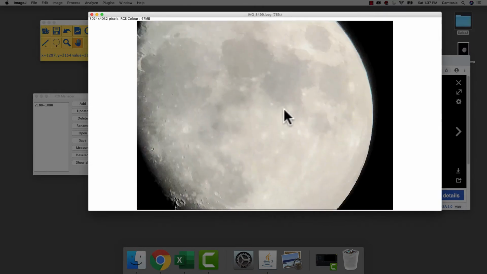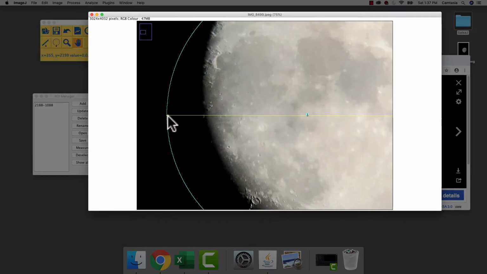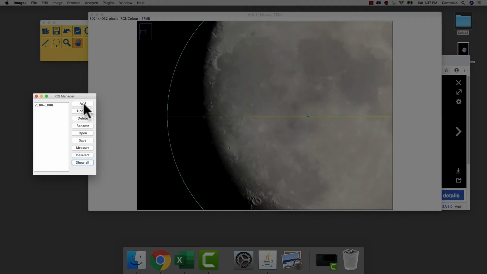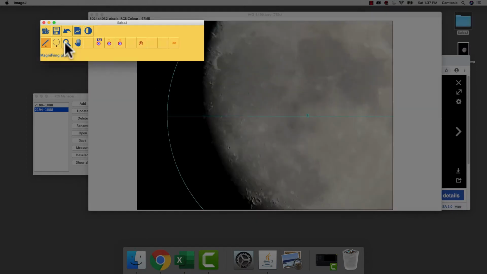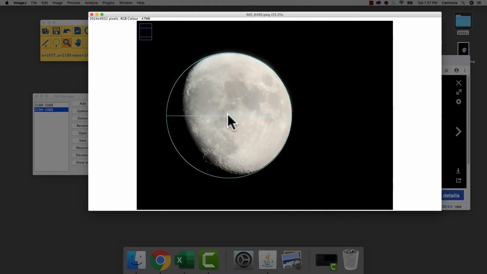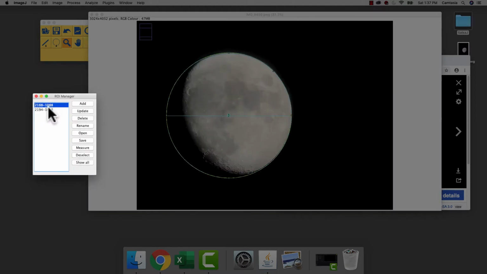You can use a little hand tool to drag around. If I hold shift, it makes that line perfectly straight. And I'll add that as my next region of interest. And so the first region of interest that I've got stored now is the circle. I'll zoom back out. And the second region of interest is that line.